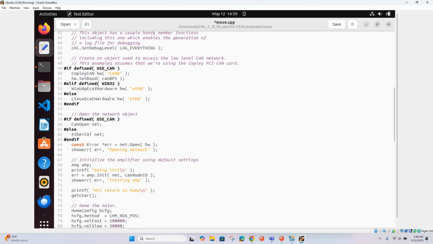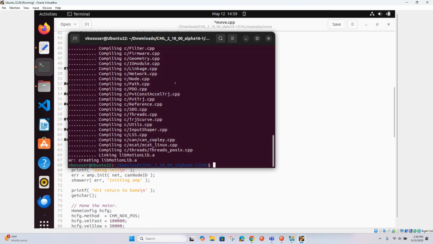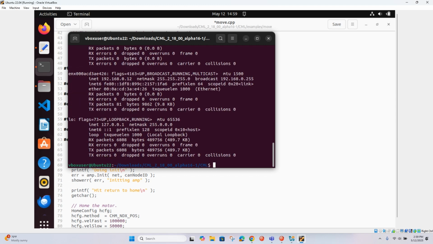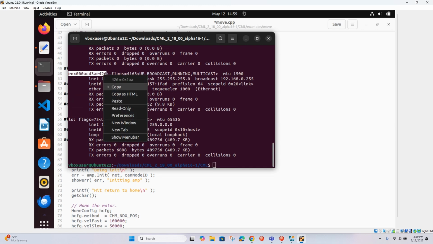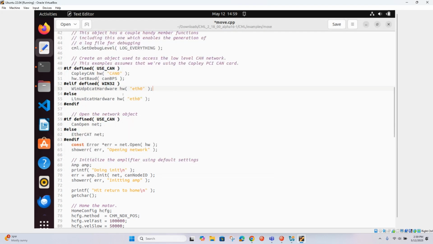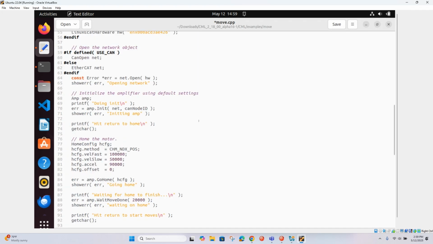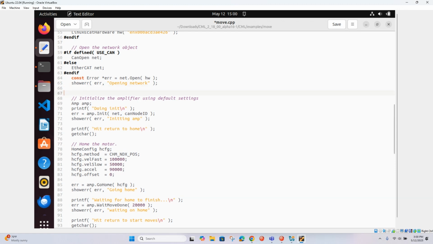Inside of the Linux ECAT hardware constructor, we're going to pass the port name. So if we do an ifconfig, we can see the port name here that I'm using. Just copy it and put it in there. And let me actually create an amp settings object.